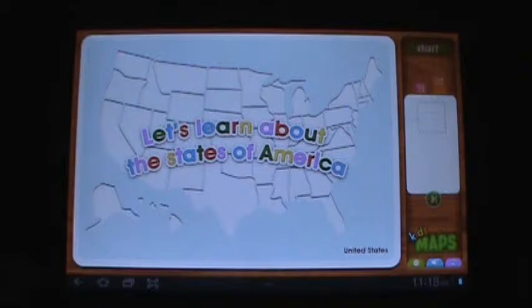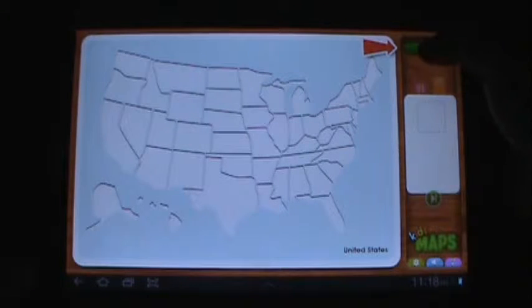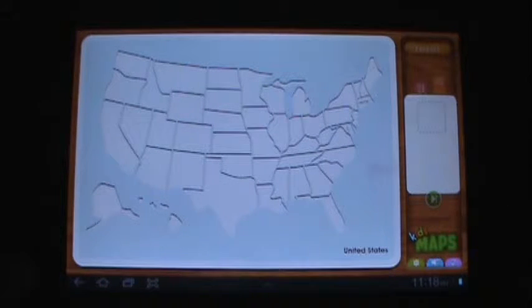Hi, let's learn about the states of America. Press the green Start button to begin. Now drag the state puzzle piece onto its matching shape on the map. Nevada. Nevada produces more gold than any other state.